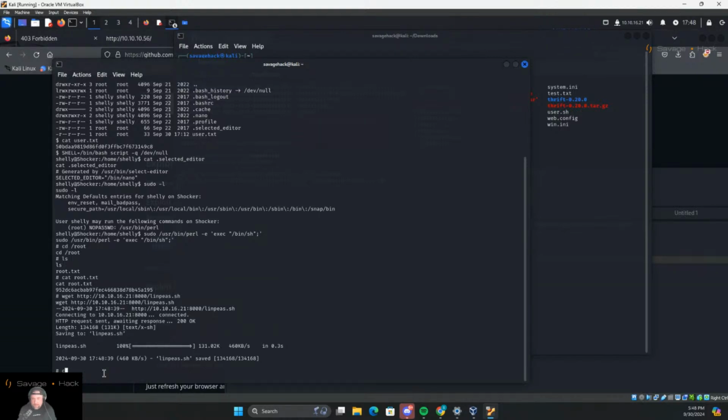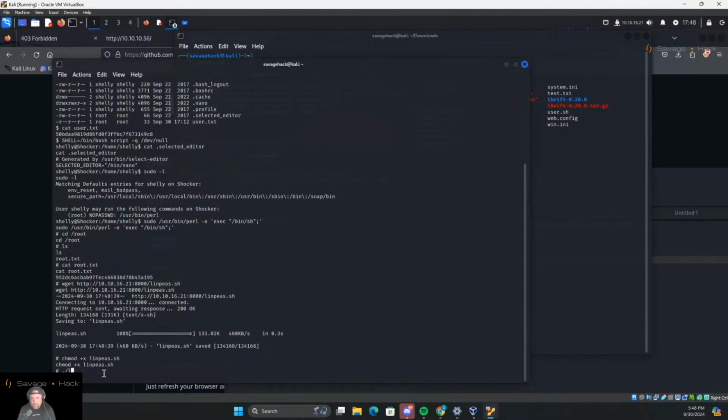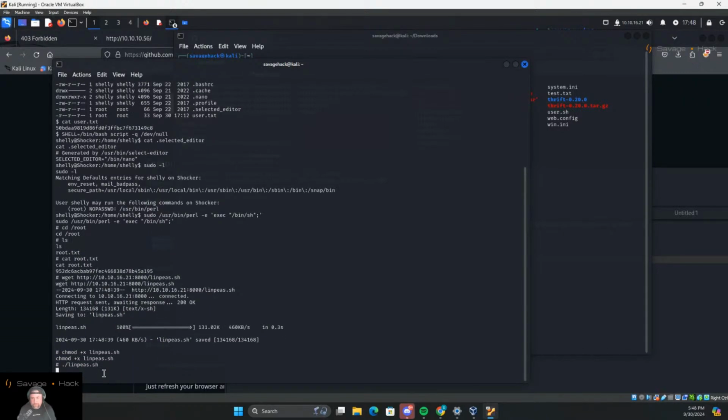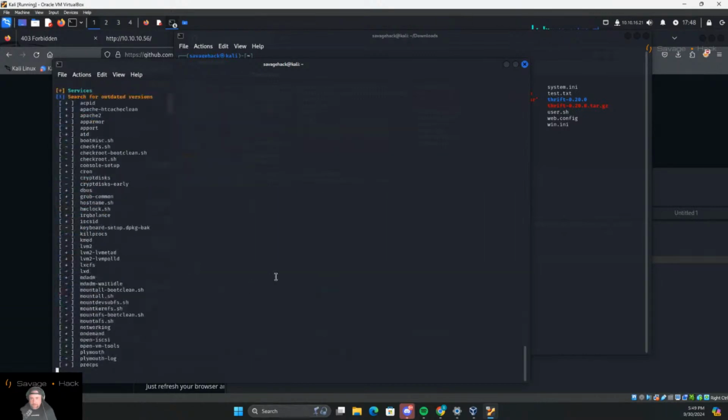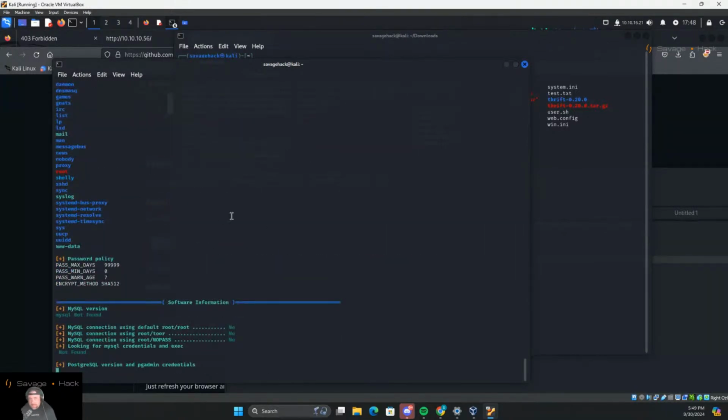I may not need to run this as root, but whatever. chmod, we'll change that to an executable, linpeas.sh, and then we'll go ahead and run it. So yeah, really cool tool. Yeah, you're already root. I know that. So normally you wouldn't need to run this as root.